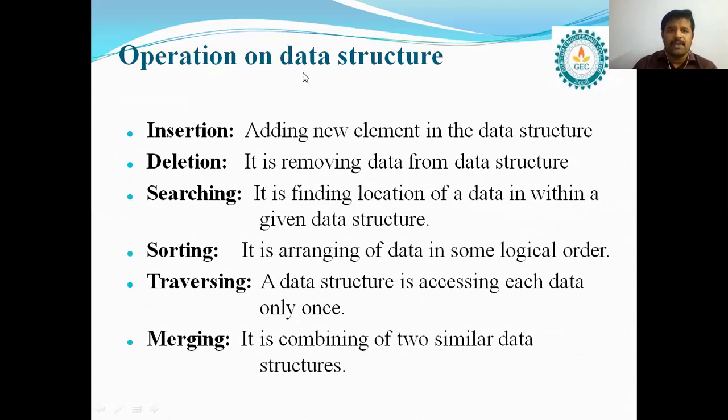And the operations that are performed on the data structure, whether it is a linear data structure or a non-linear data structure, are the following. Insertion, that is adding a new element into the data structure, and deletion, removing data from the data structure. And searching, finding the location of data within a given data structure. We have to find the given element in the data structure.